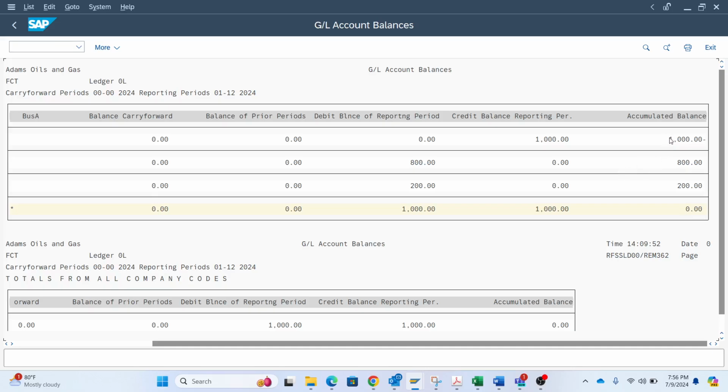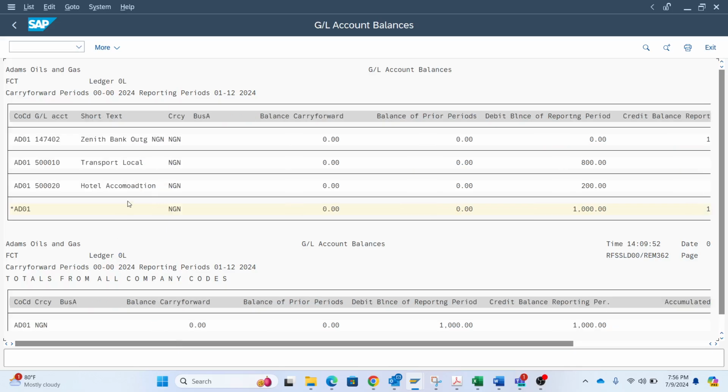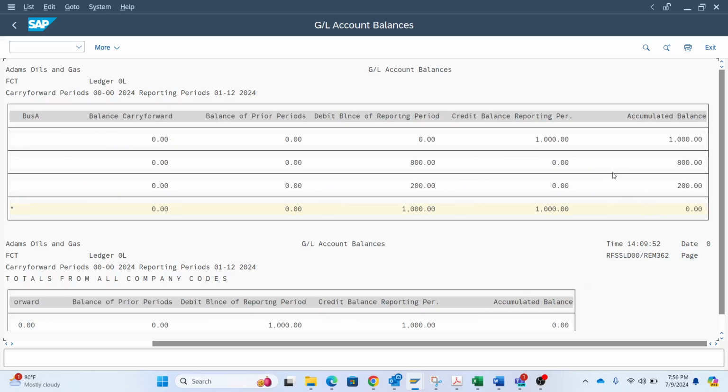If you could remember when we checked the ledger, it is 1,000 credit that we could find on the outgoing bank, and the same thing is happening here. This is more like a TB, like a trial balance. If you want to see all the balances in the account, you see balance from period, which is previous year, and you also see how TBs are being generated. This is how TBs can be generated.